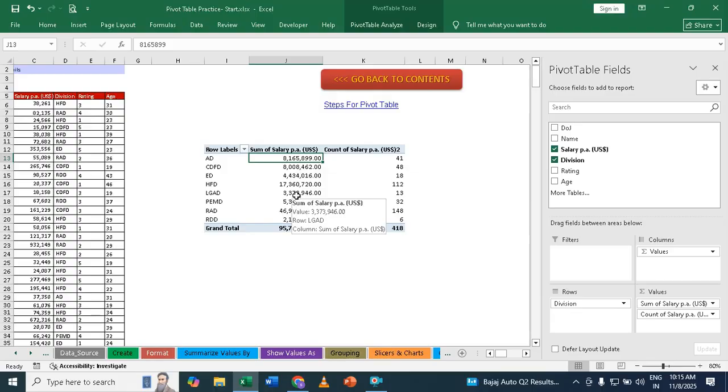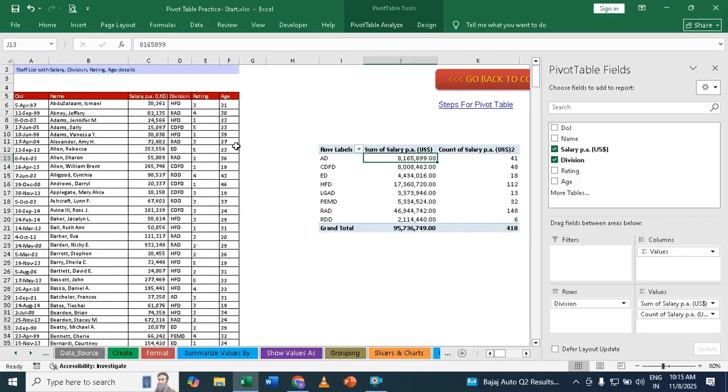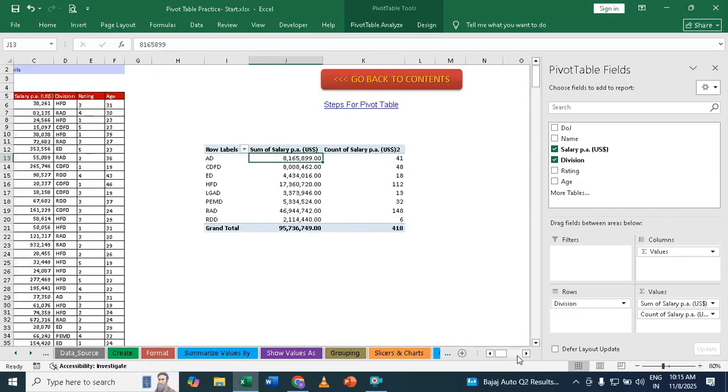Now what this drill through does actually is, in AD department there are 41 people working. In CDF there are 48 people working. But who are these 41 people? I don't know, I'll have to check it over here. So instead of that, pivot table gives this option called drill through. For that you have to make a table like this, which I have already created. Now if I double click on this 41, it will create a copy of it in a new sheet.